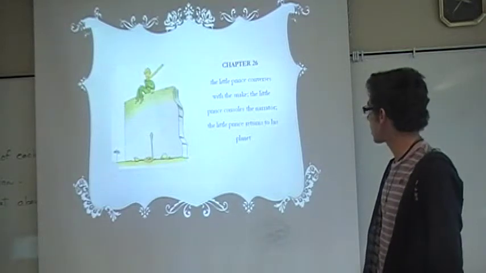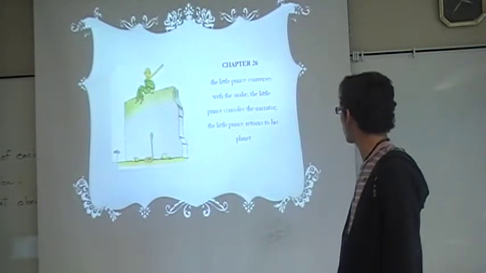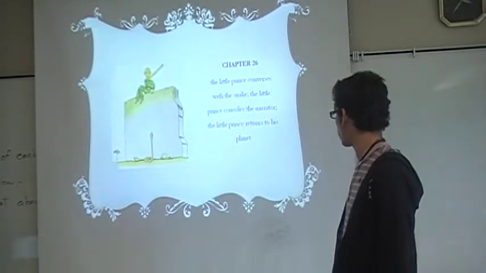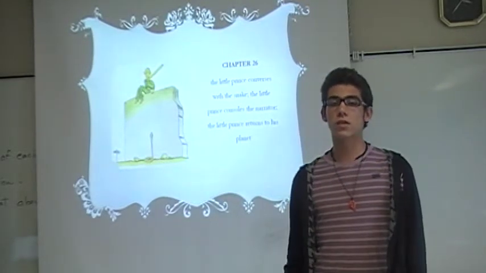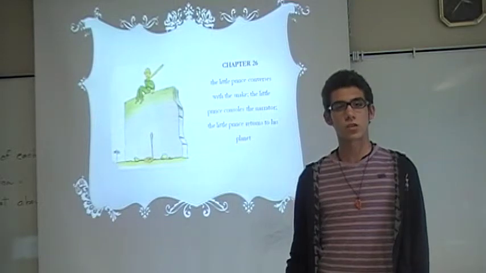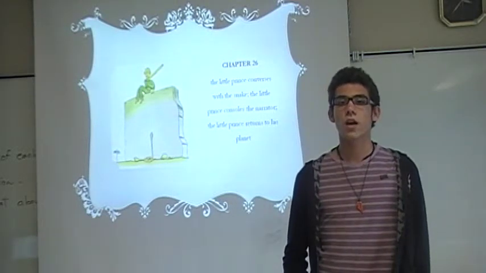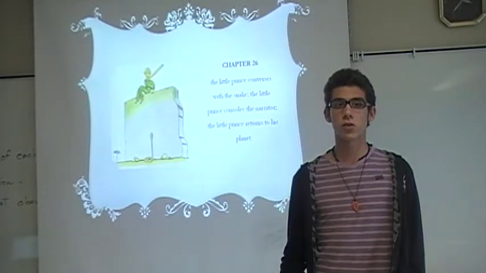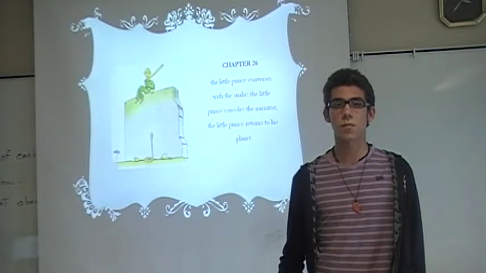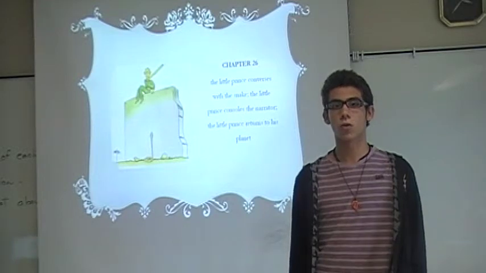In chapter 26, the Little Prince converses with the snake. The Little Prince consults the narrator, and the Little Prince returns to his planet. The Little Prince returned to his planet by a star that goes away, and then the narrator feels alone, but he says that maybe he will see him again, and he will.